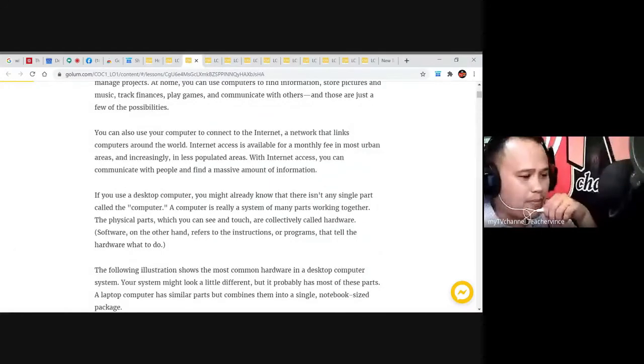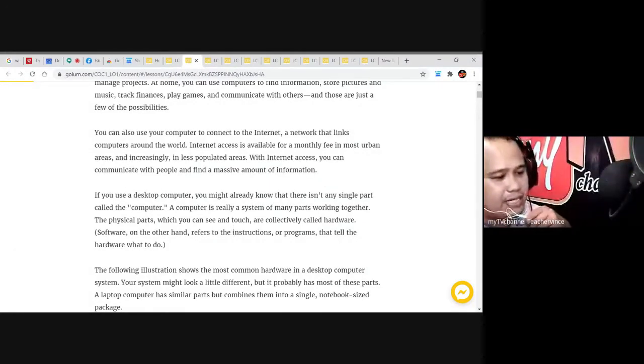If you use a desktop computer, you might already know that there isn't any single part called a computer. A computer is really a system of many parts working together. The physical parts which you can see and touch are collectively called hardware. So everything you can see and touch in the system, we call tangible. That is hardware. On the other hand, what you can see but cannot touch, we call software. That refers to the instructions or programs that tell the hardware what to do.